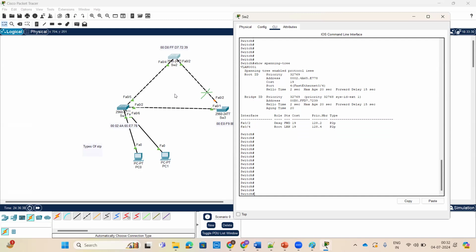What I'm mentioning here is backbone fast and uplink fast, right? So what happened? Topology changes occur in three ways. Three types of topology changes occur in STP.